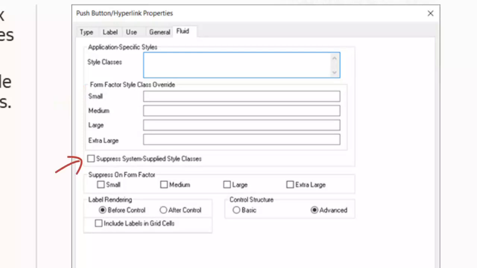Use suppress system-specific style classes to suppress any system default styles that are automatically applied by PeopleTools for this control type. If not selected, the application-specific styles will be appended to the default system styles such that both styles are used. In addition, you can prevent a page control from being displayed on a specific form factor by selecting the checkbox for the form factor in the Suppress on Form Factor group box. When selected, this page control is never rendered on that form factor, similar to setting a field as invisible for a classic page.